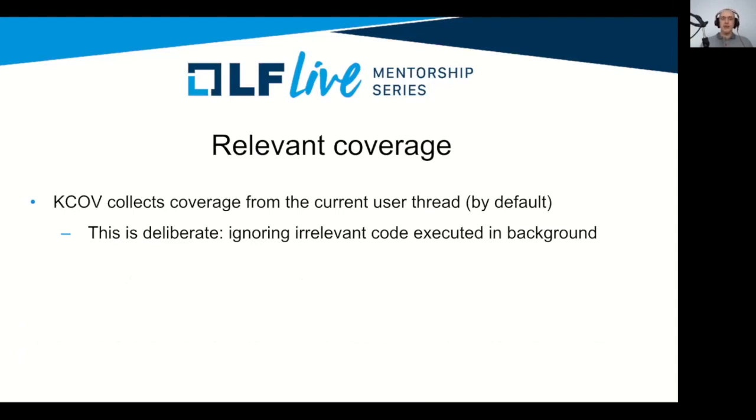So KCOV collects coverage from the current user thread by default, and this is done on purpose. The reason is that, let's say you're trying to execute an input, a sequence of syscalls, and to do coverage guided fuzzing properly, you would only want to collect coverage that is relevant to this input. And since the kernel has a lot of different stuff happening in background, there are interrupts, there are different kinds of threads scheduled and executing, you don't want to collect coverage from every single thing that's happening in the kernel. So initially, KCOV has been designed so it only collects coverage from syscall handlers that happen synchronously.